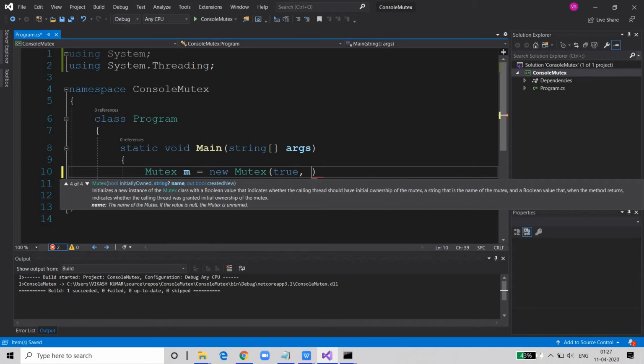I will let you know what is the meaning of this true and what it does if I have provided true, and what is the meaning of false. Both we will see how it works and what is the difference between the true and false values for this first argument. Okay, so I have provided this true. As of now, just remember that if you have provided true here, then you become the owner of the mutex. You are the owner of this mutex. This process instance, any instance which will first run, that will become the owner of this mutex.